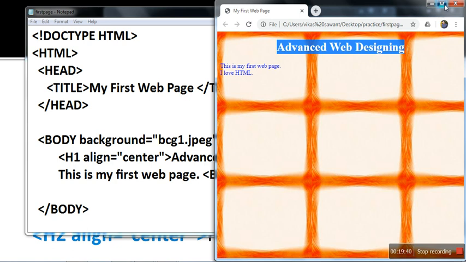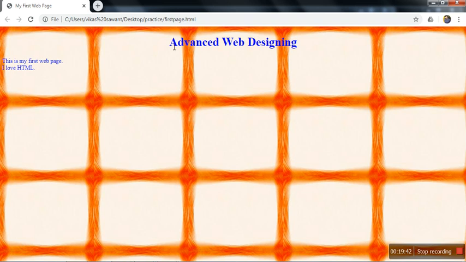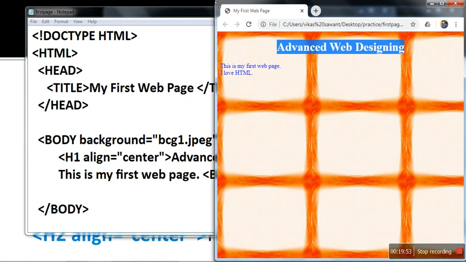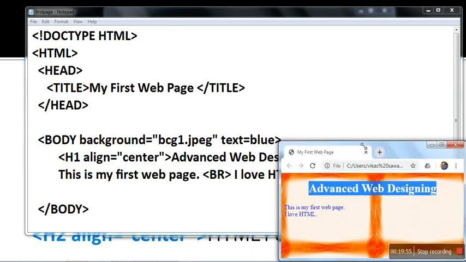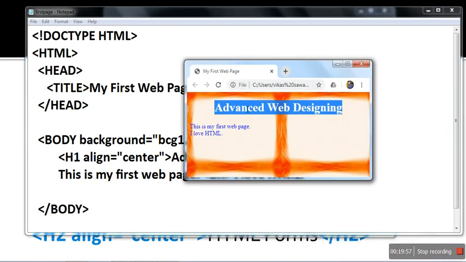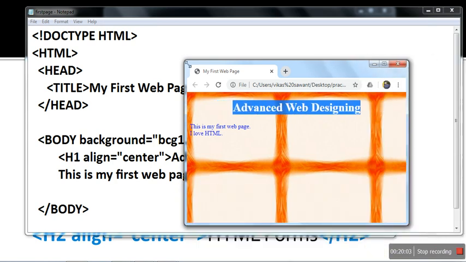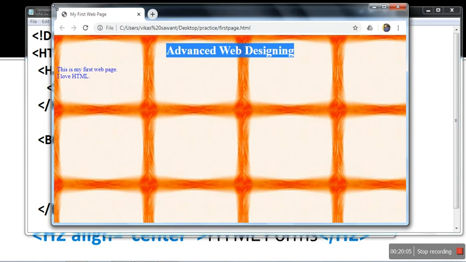Now if I maximize the window, you will see that it has gone to the exact center of the window. So this alignment is as per the window size. Whatever may be the window size, the header will always come at the center. See, I am decreasing the window size, so it is adjusting itself to be at the center of the window. If I am increasing the window size, again it will adjust to be at the center of the window.